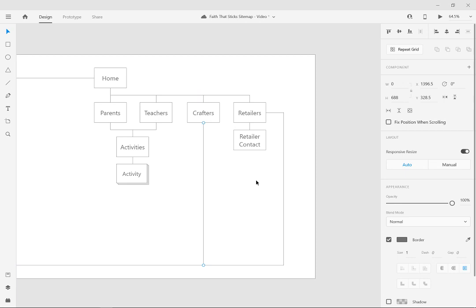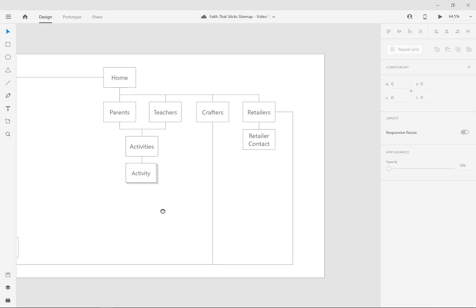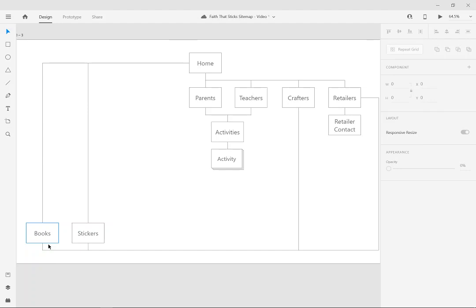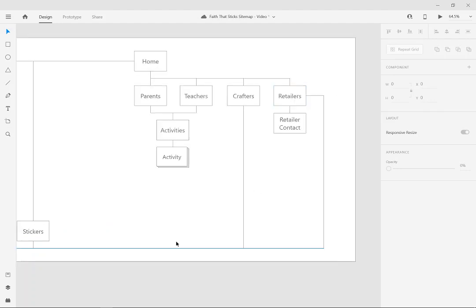So let's come down, and now crafters goes over to both stickers and books, so it's connected to both. Retailers, you can go straight from the retailers page to the books and crafts. This is going to be sort of a dead end because once they get to the contact page, we want them to be focused on submitting that contact.